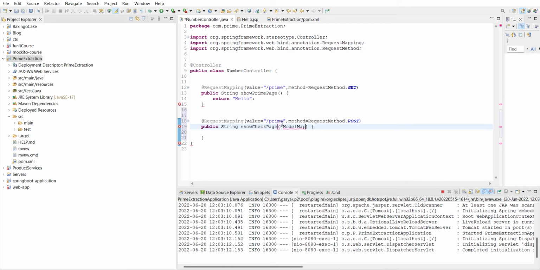Okay, what is a model map? If you don't know, the model map is nothing but a part of the framework which basically can insert dynamic values in the JSP front end part. So if we get any dynamic values on the server side, we can take those and put them on the front end. So that is what the model map is.